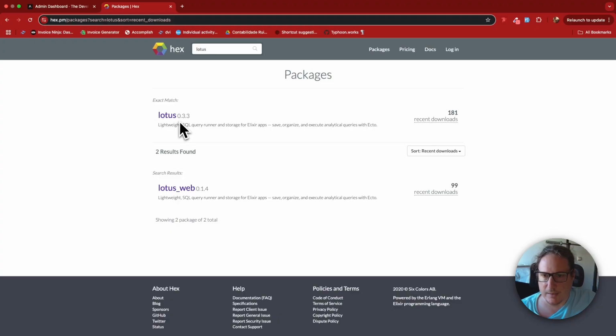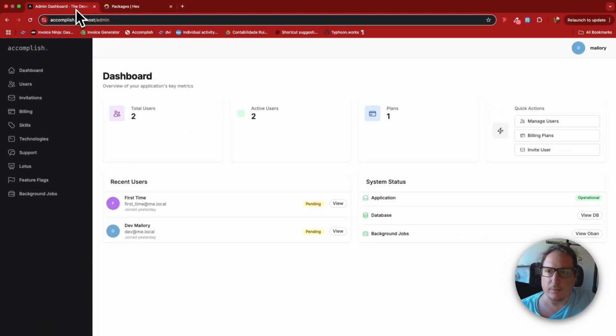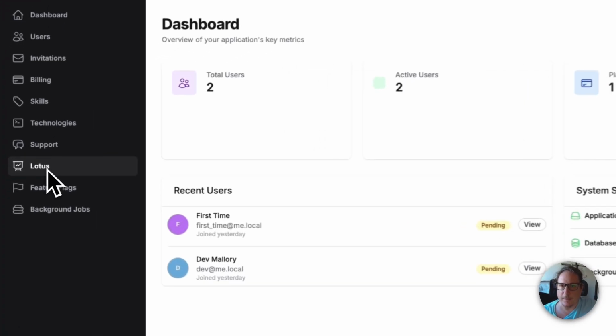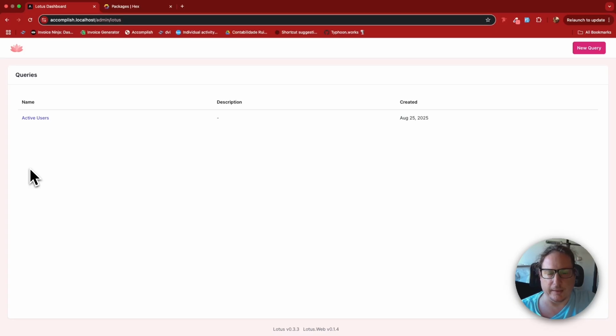So Lotus is made of two packages. Lotus, which has basically the backend, it has all of the logic and the schemas to save queries, and Lotus Web, which is the interface. So here I've got Lotus mounted on a local Phoenix app, and I've added it to the menu here on the left. If I click on it, it drives me to the queries landing page, where I've basically got a list of my stored queries.